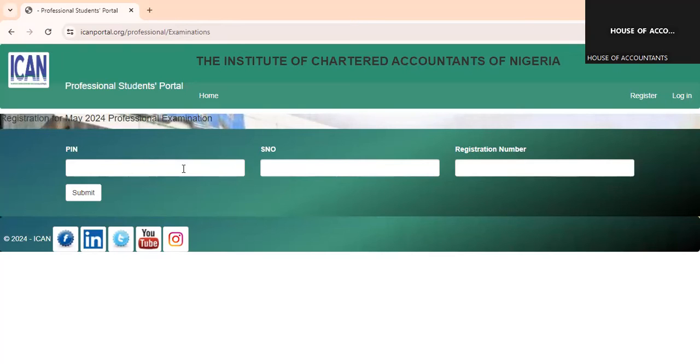Whatever information you get there, you go to Pay Direct and convert that Pay Direct to a PIN and SON. Okay, so once you are done and you get your PIN and SON, you come back to registration for exam. You put the PIN here, you put the SON here, then you put your registration number. The registration number is the student number ICAN sent to you when you first registered. Okay, and you click on submit.